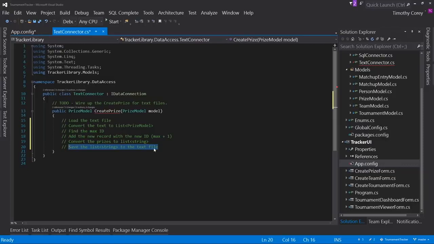Seems kind of simple, right? Now, these steps right here, each of them is going to be a different action, and we're going to try and keep these separate because loading the text file isn't based upon which type of model you're using, in this case, prize model. We just load the text into a list of string, which means that we don't have to limit that code just to this method.